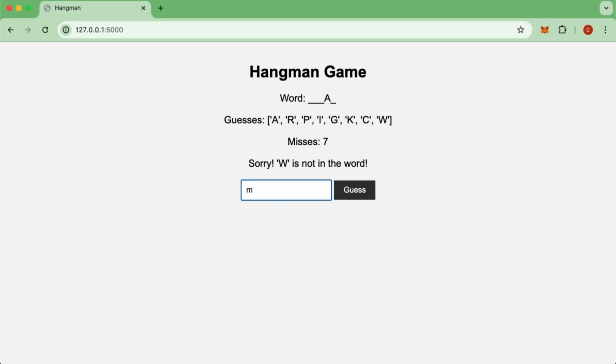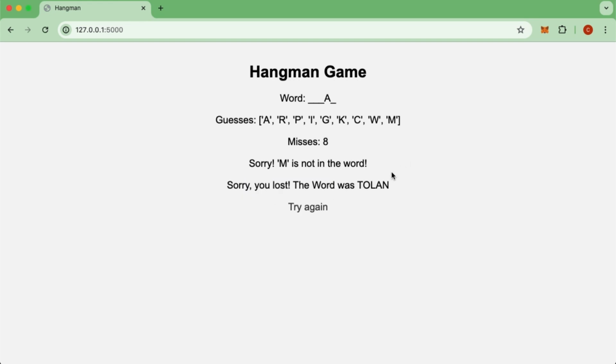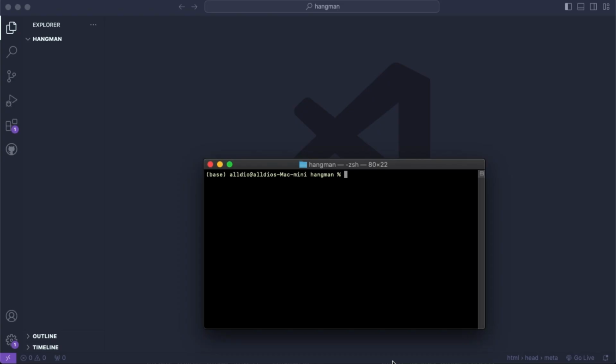Hello everyone and welcome to Beginner's Code. Today we are going to learn how we can use Flask to create a text-based Hangman game that is played in your browser. Okay, so I've created a folder called Hangman and I'm just going to create a virtual environment.